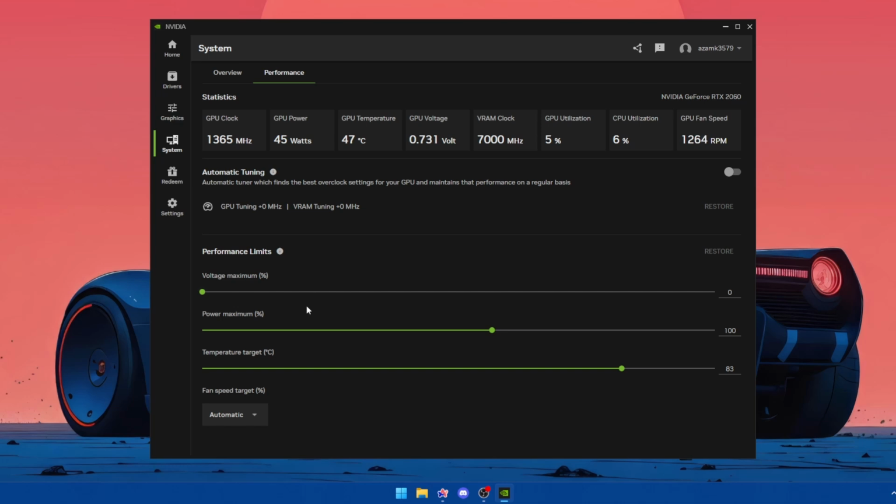If you'd like to undervolt your GPU, I would still recommend MSI Afterburner, which is the most common app for overclocking your graphics card. If you'd like a guide on that, let me know in the comments.